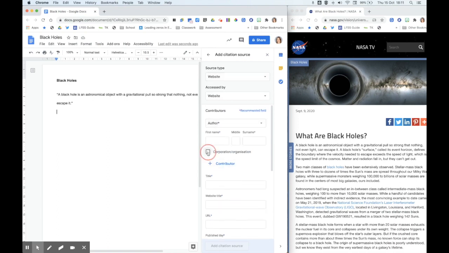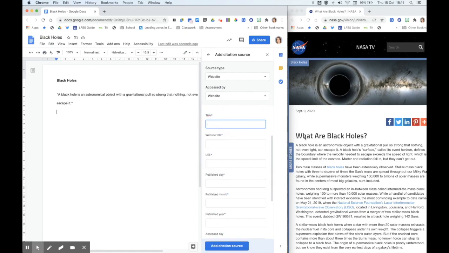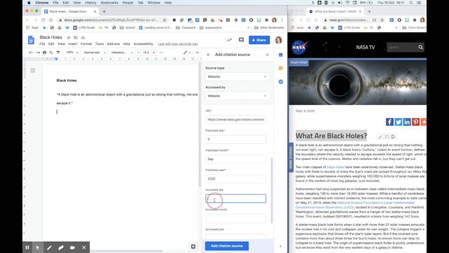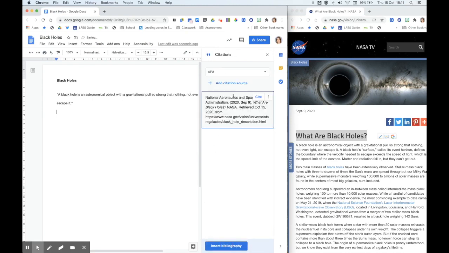Now we'll choose the author. In this case, it's an organisation, and enter a title for the article or the web page, the website title, and now let's go ahead and grab the URL. Finally, we're going to put in some information about when the web page was published and when you've accessed the information. Once you've put in all the relevant details, click on Add Citation Source, and you'll see all of the information appears in this panel.